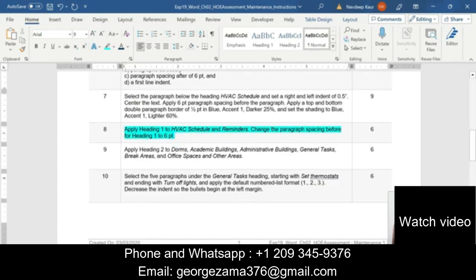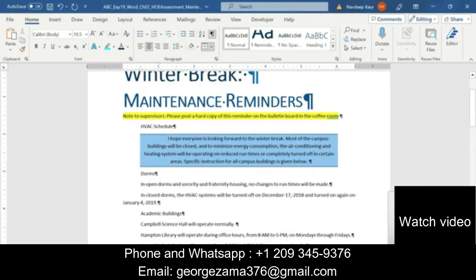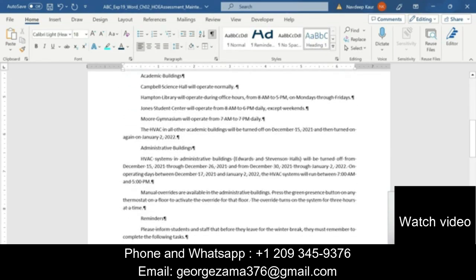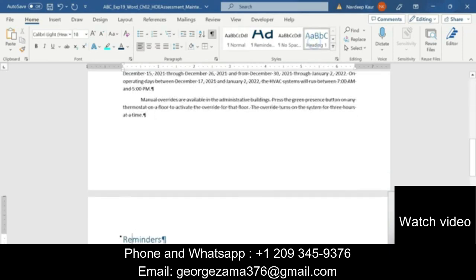Now it is saying that apply heading 1 to Havik schedule and reminder. Change the paragraph spacing before for heading 1 to 6 point. So first we are supposed to apply heading 1 to the Havik schedule and reminders. So this is the Havik schedule and we are supposed to apply heading 1 to this one and also to the reminder. So this is a reminder and we are supposed to apply heading 1 to this one.